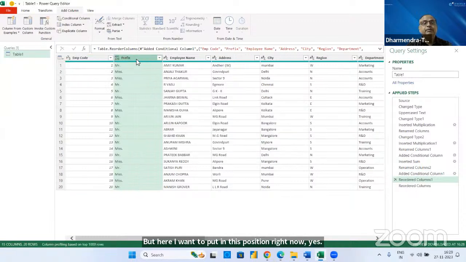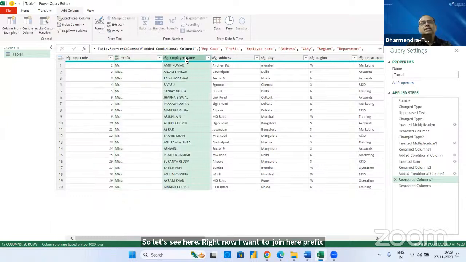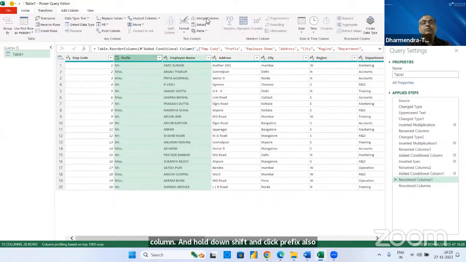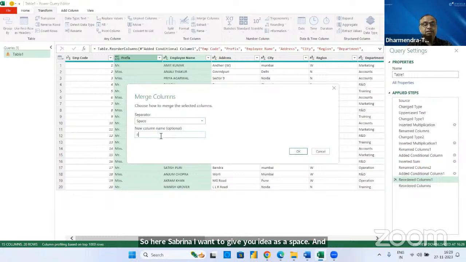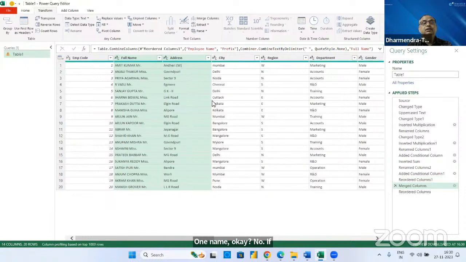Right now I want to join the prefix column and employee name together. So let's see here. If I select the prefix column and hold down shift and click, we can go for Transform here. One option we have is called Merge Columns. Click Insert right now. Here I want to give the separator as a space and the new column name as full name. Now if you click OK right now, see how it's coming here: Amit Kumar, Mr. and Anjali Thakur is Miss. Why is it like this?